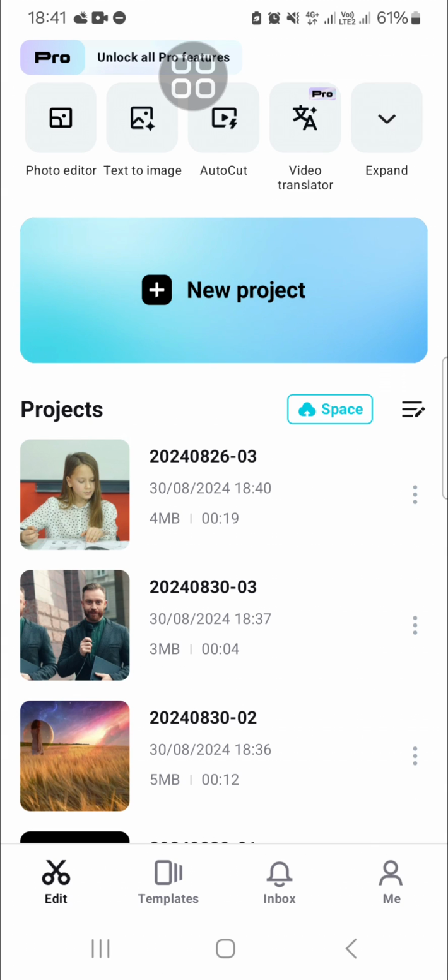First of all, you need to create your project in CapCut and then import the video you want to crop. Here I have just created a project and I'm going to open it.